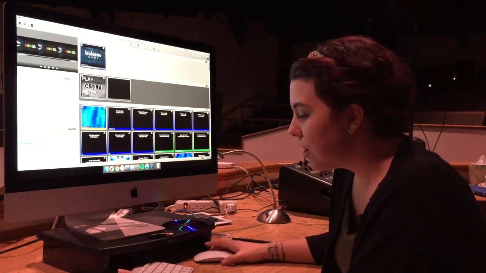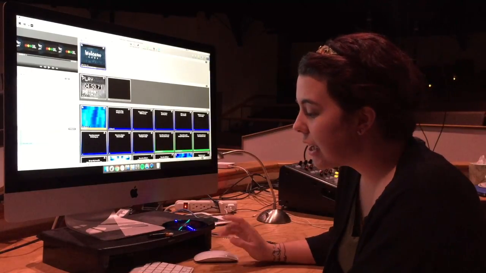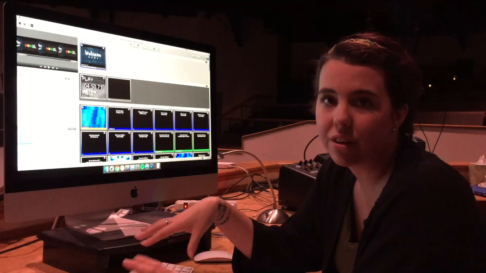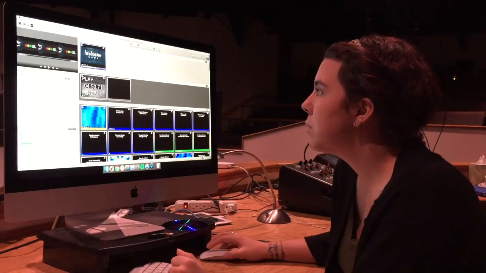And then you always, after you change something, want to make sure that you save it, and you can do that by pushing Command and then S on your keyboard. You always want to do that whenever you change something. Yeah, so it's really easy.